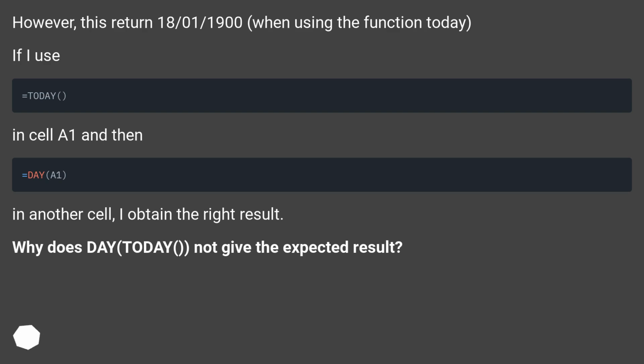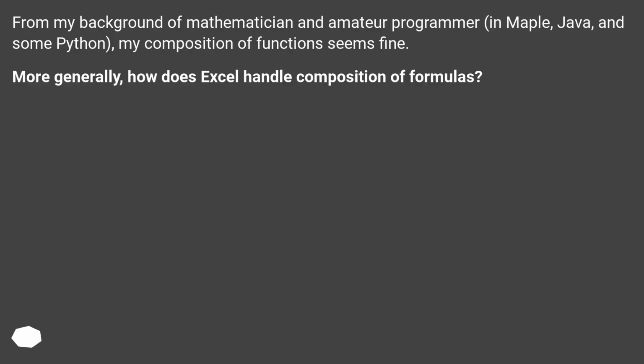If I use =TODAY() in cell A1 and then =DAY(A1) in another cell, I obtain the right result. Why does DAY(TODAY()) not give the expected result? From my background as a mathematician and amateur programmer, in Maple, Java, and some Python, my composition of functions seems fine. More generally, how does Excel handle composition of formulas?